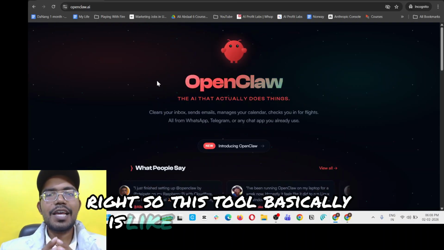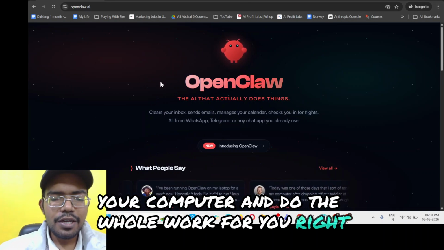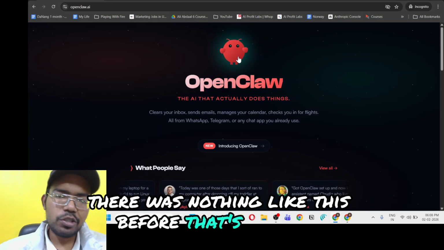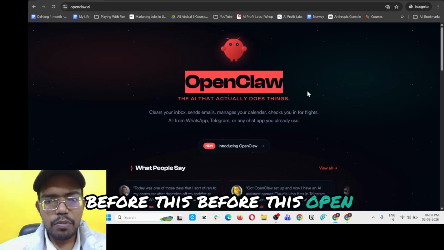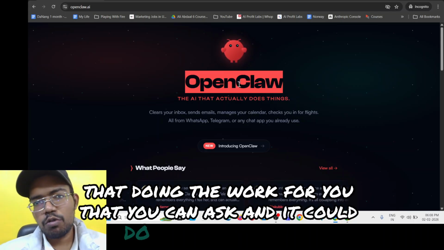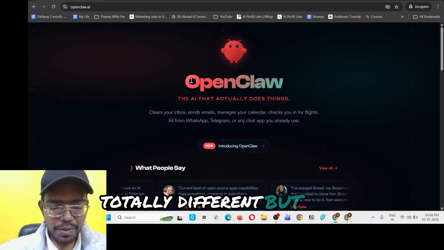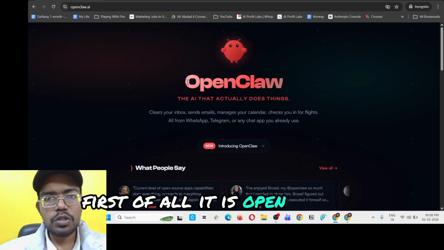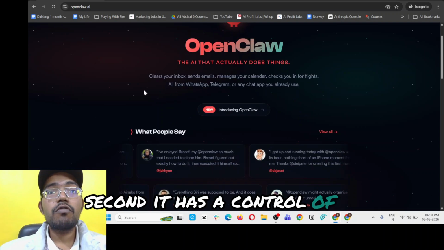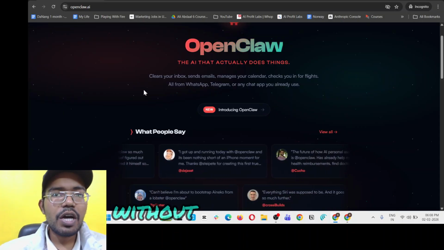So this tool is basically an AI agent that accesses your computer and does the whole work for you. Is this something completely new? Was there nothing like this before? That's not true. Before OpenClaw, before ClawdBot, there were other AI agents doing work for you, that you could ask and they would do the work. So this is not something totally different. But the reasons it's so popular: first of all, it is open source. Anyone can download it and start using it. Second, it has control of your complete system, so it can access your computer and do the work for you.